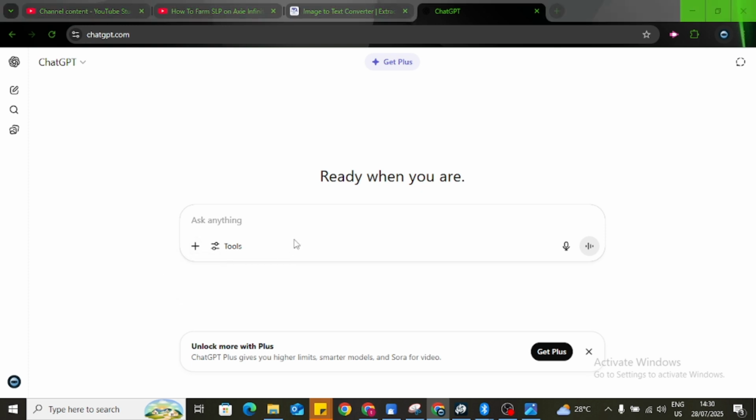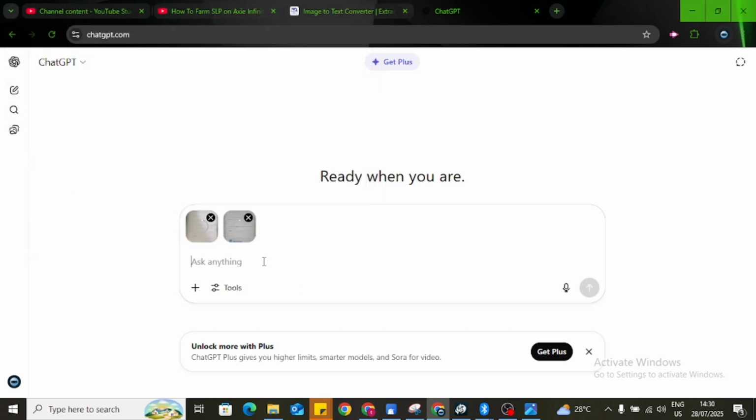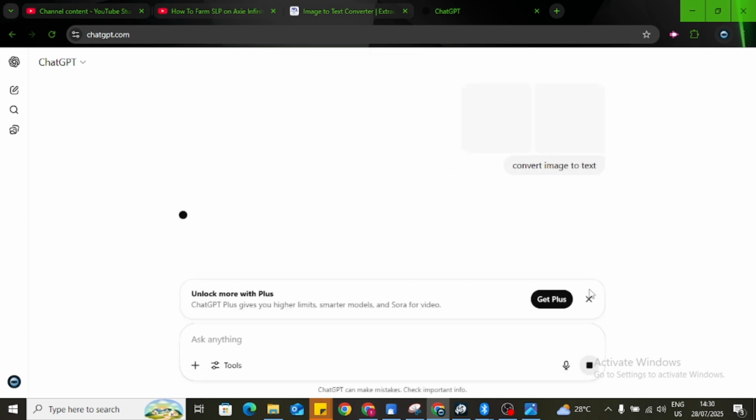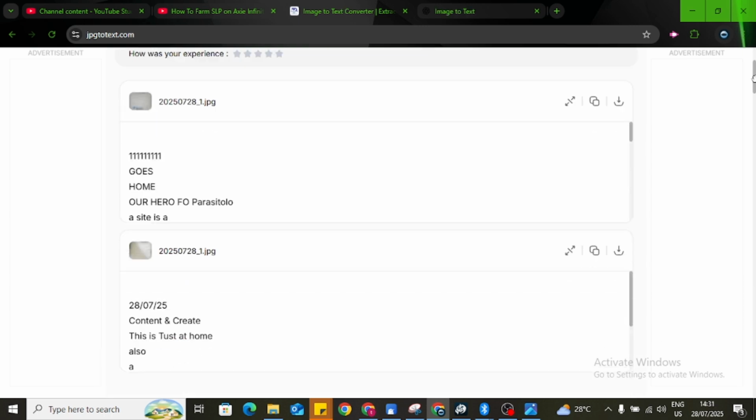Add image, open, and then convert image to text. Right, once you're done, you send it, but the image is still uploading, so it's going to take a while. Once that is complete, okay, it has completed, and then I'm going to send it. Now after I've sent it, you can see right here it's processing, and you can also come right here to see this image has completed. The second one also completed.